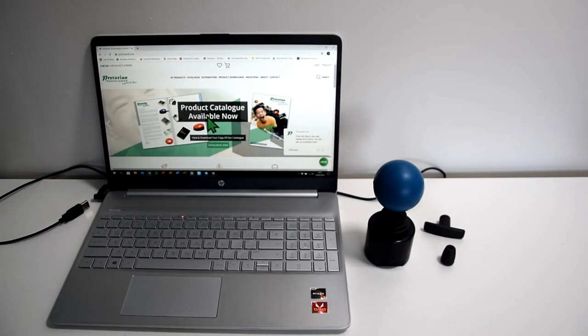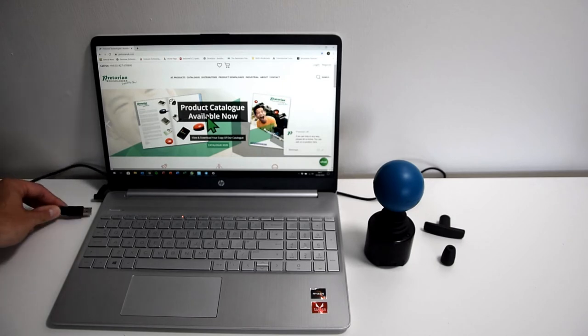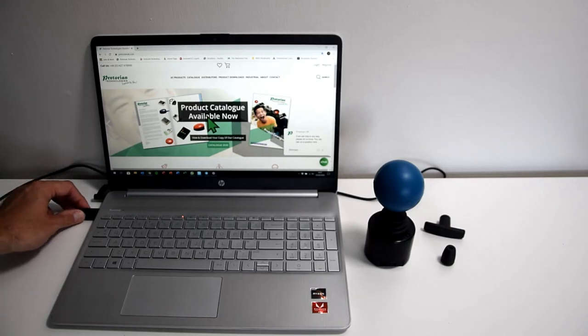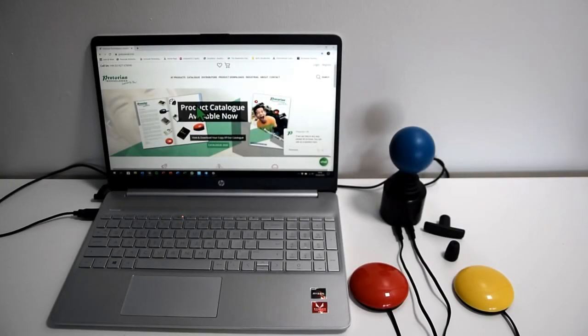Like most of the Pretorian joysticks and mouse alternatives, they are quite easy to get set up and going. The Ultra itself is a plug and play model, no drivers required. So we simply plug the USB straight into any laptop or with an adapter into any other device. So a few things before we get started.